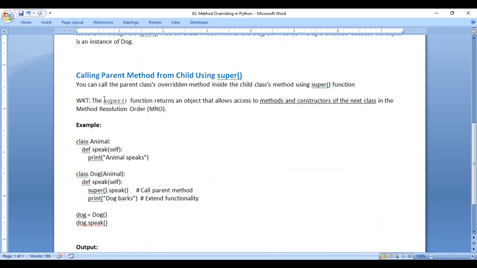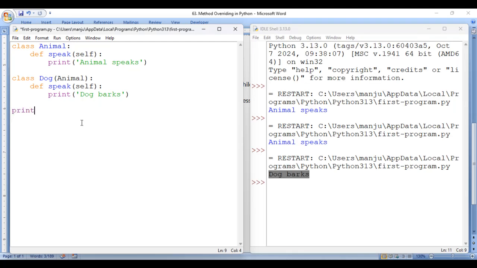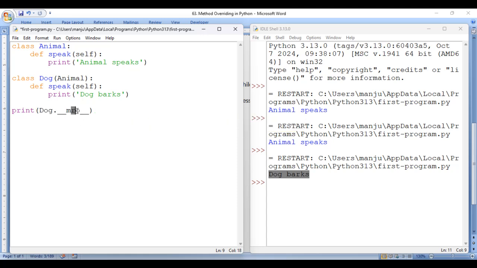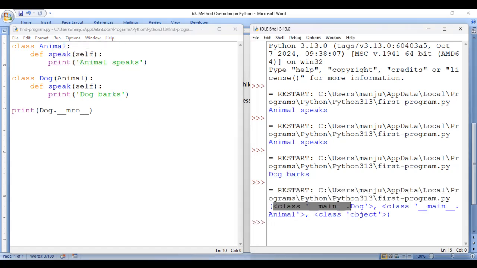Because we know that the super function allows us to access methods and constructors of the parent class, or you can say the next class in the method resolution order. We have discussed this already in the previous class. If I go back to this code and print dog.__mro__, I'm displaying the MRO of the Dog class. If I save this and run the module, you can see we got the MRO. Here the next class of Dog is Animal.